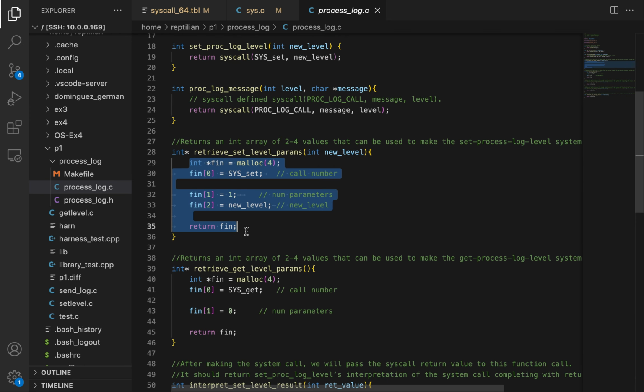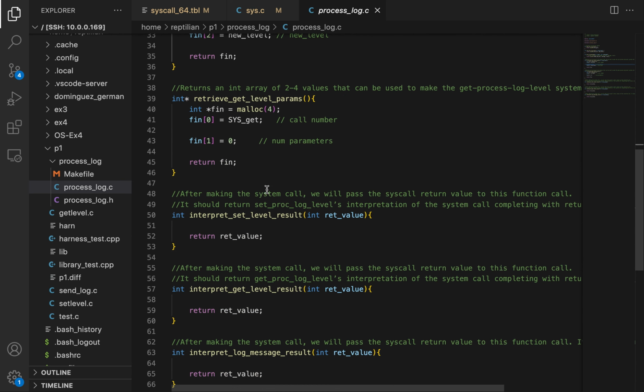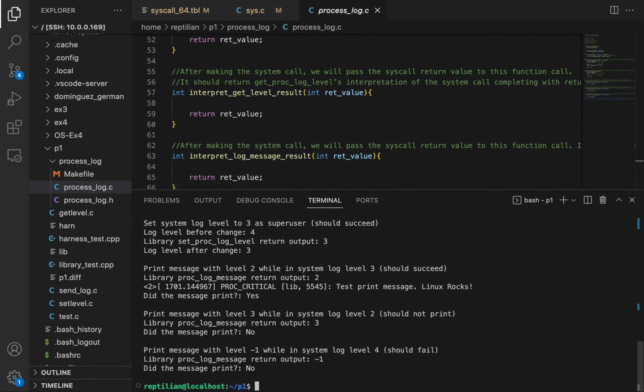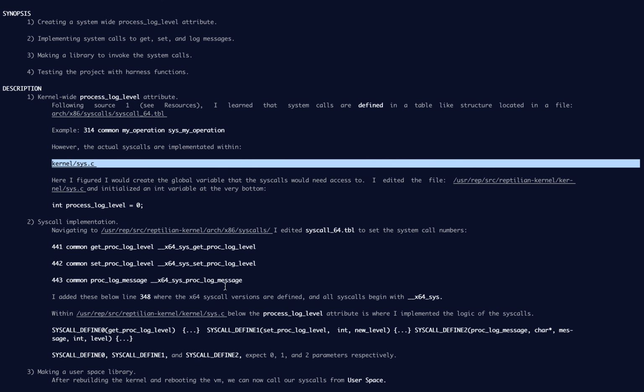We allocate a 4-element array based on the set number or the get number or the process number. We add that to the first entry, number of parameters, return the level, and that's basically it. That is everything. Make sure you rebuild and then you reboot when you're testing. I did that also on a fresh VM.